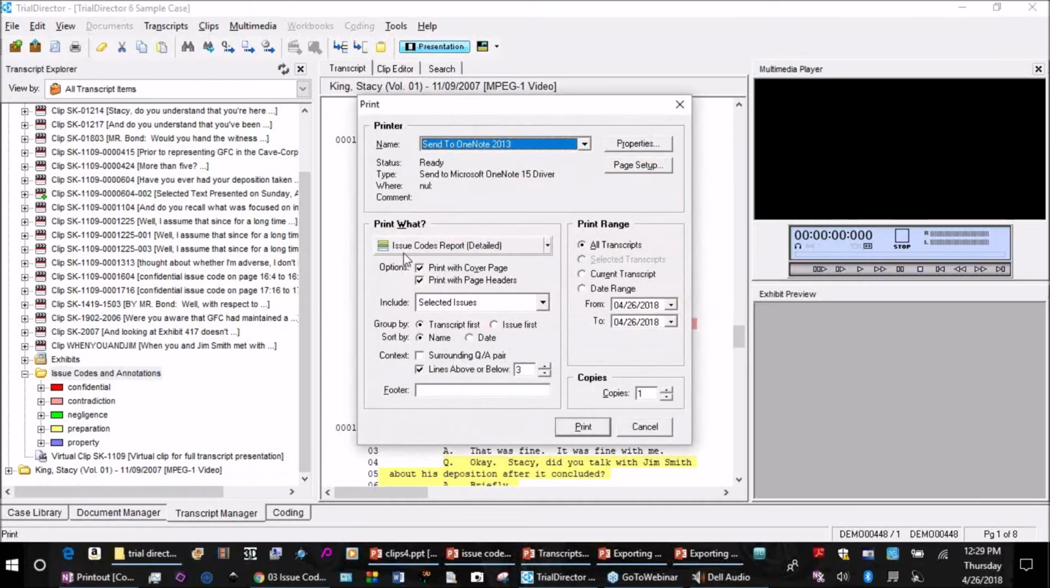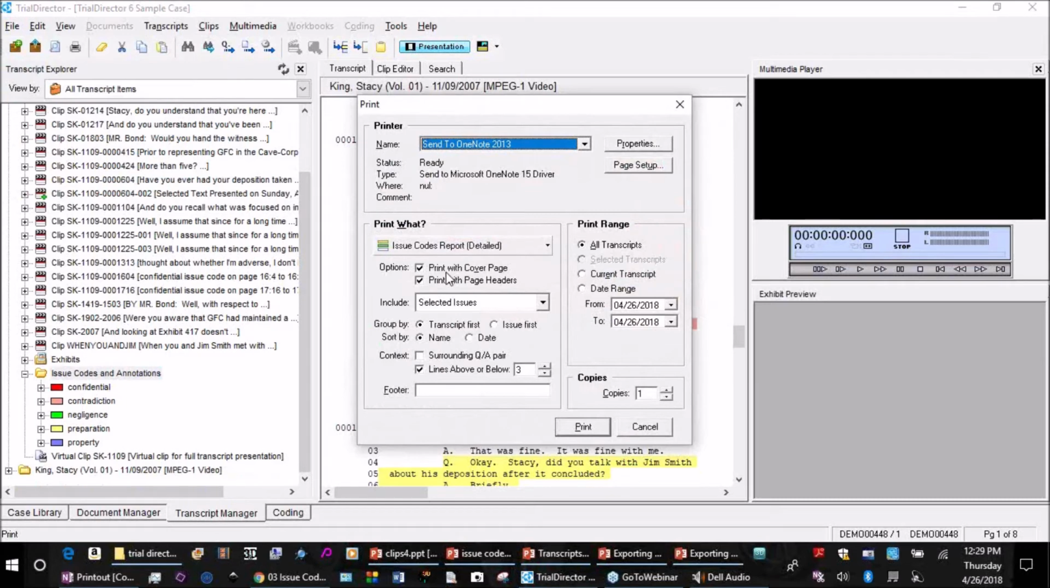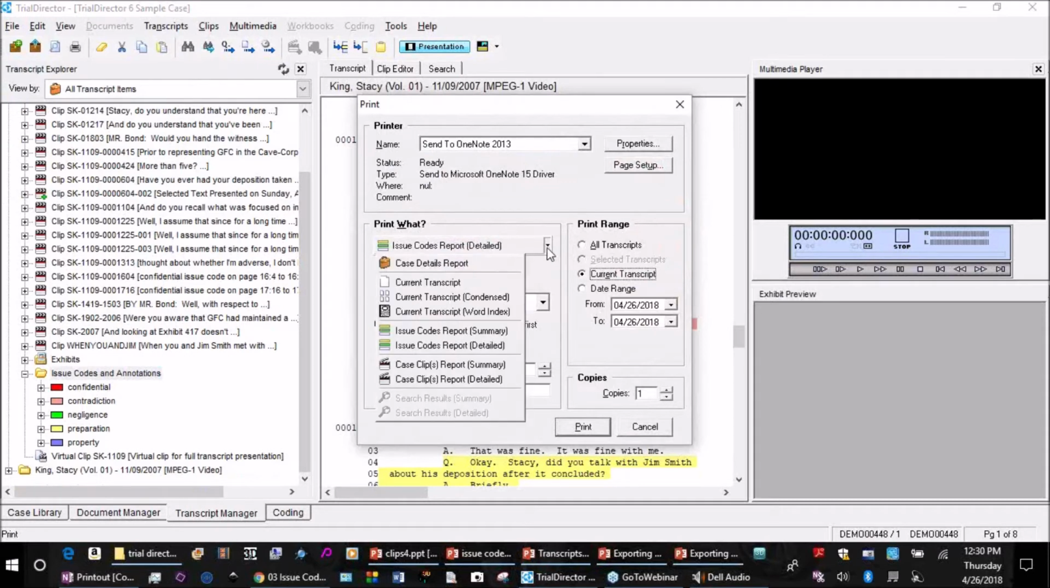now we have our issue code area here, and we can say issue codes, print with a cover sheet, print with page headers. We could take those off, and we can say we can print the context, the surrounding Q&A pair, lines above and below, and all transcripts or the current transcript that we're using. We're just doing this current transcript, and then the issue code details.